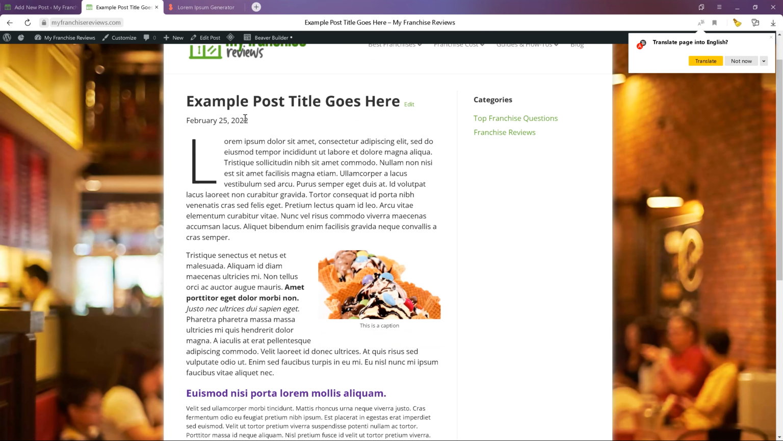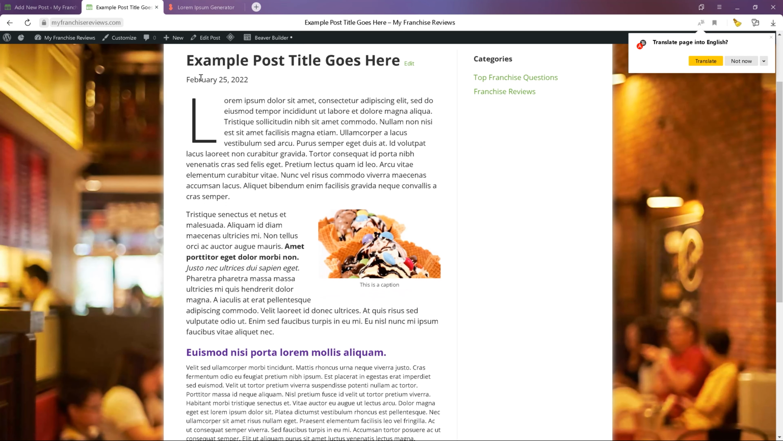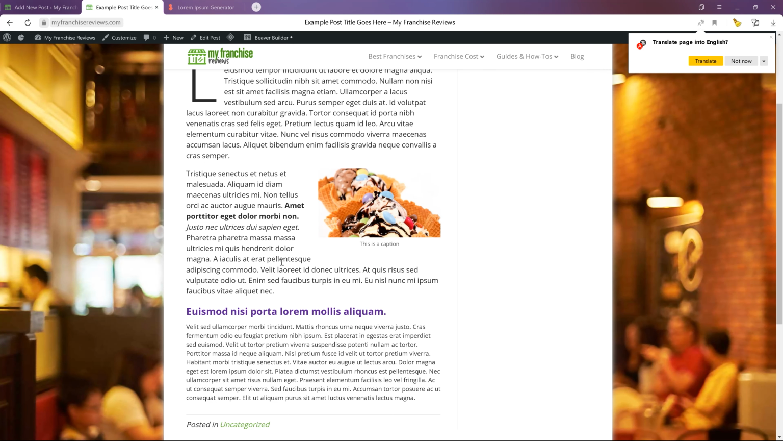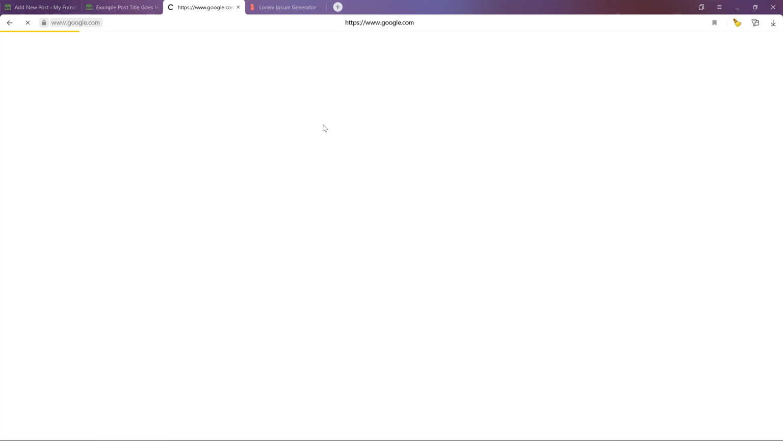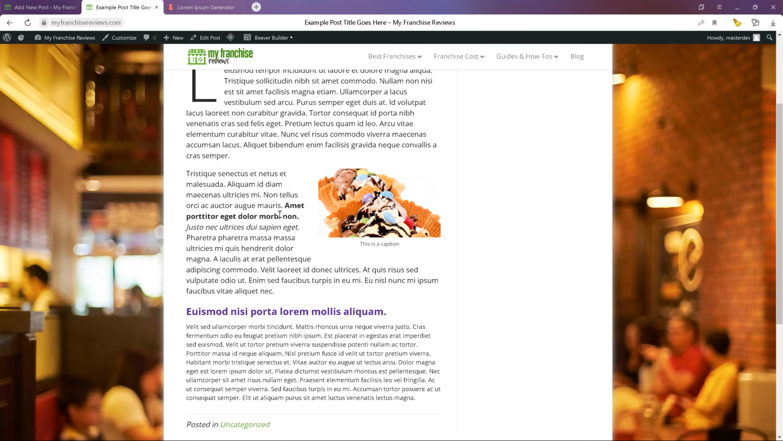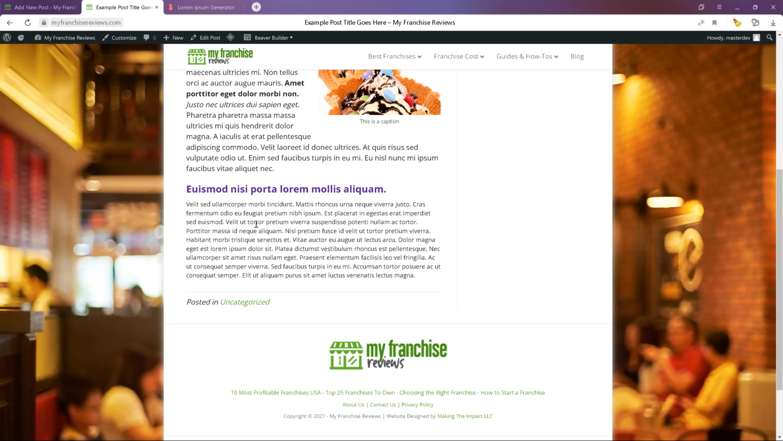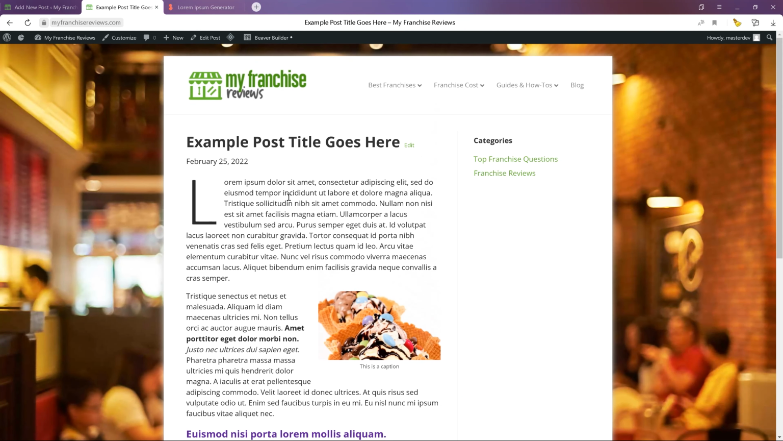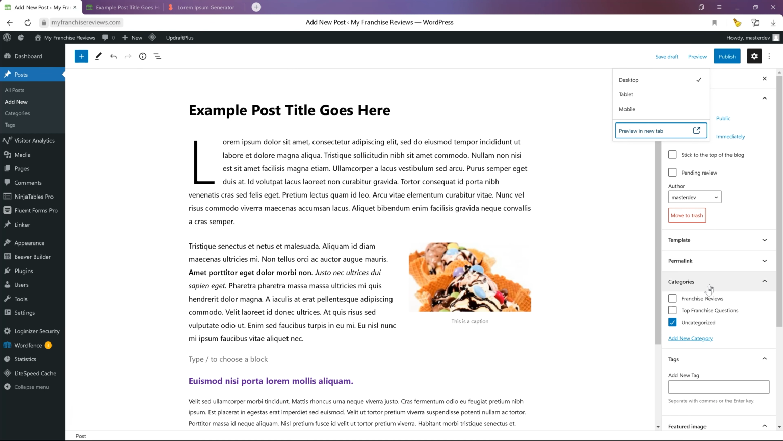So you can see there's the page title, we've got a date on it, and here's our drop cap. We can see the text that was made bold and italicized. There's the image. If you click it, it goes to Google. You can see the text that was made smaller and the heading, all those types of things. You can also see the categories that appear here in the sidebar are the same categories that appear here.